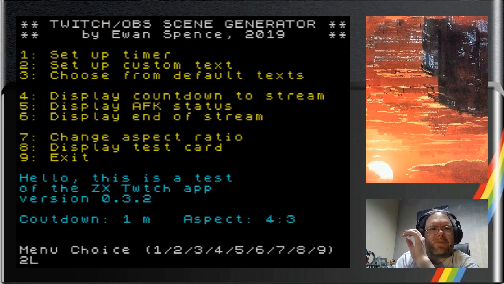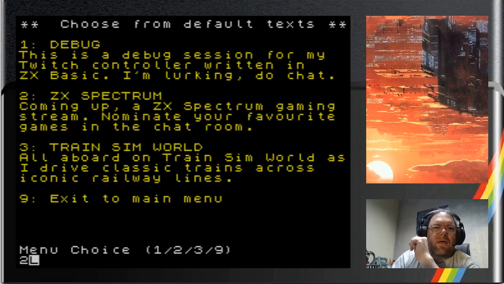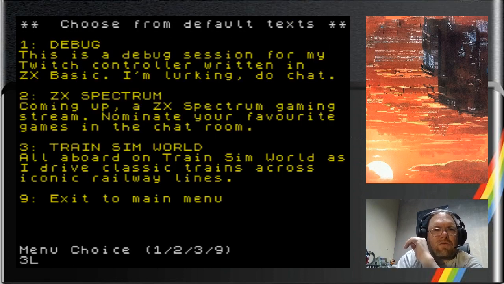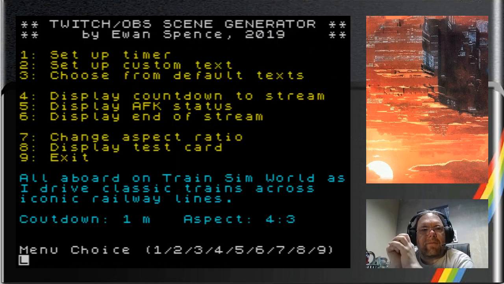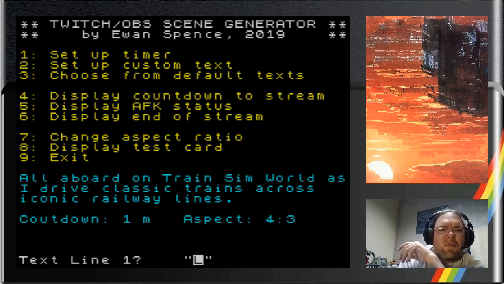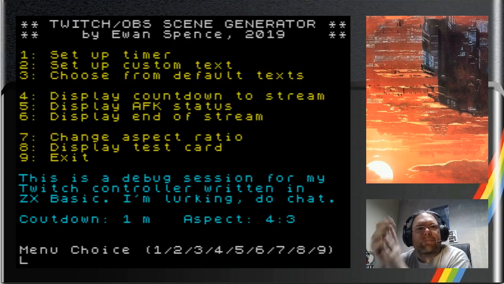We've got default texts. So, for example, if it's just going to be a random ZX game, we can just put in 2. We'll show up the ZX gaming. At the weekends, I have a tendency to run through on Train Sim, so we can just bring up all aboard the Train Sim world. Or again, we have those custom ones, and you can just put anything in there you like. So you can have 1, 2, 3 if you go from there, or you can have the debug one as well.